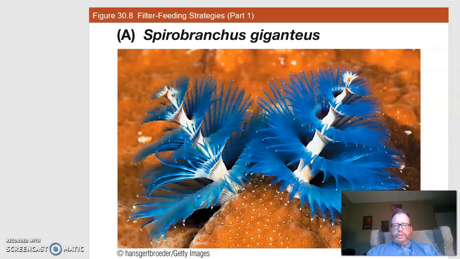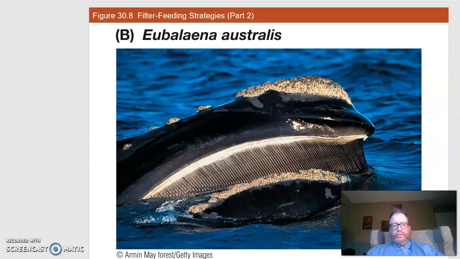Now, other animals filter the water. Another animal that filters the water for food, and it's not sessile, it moves around, is a whale. Whales have this baleen, which is a kind of cartilage. They swallow a big gulp of water, and then they squirt the water back out through the baleen, and small fish and crustaceans get caught in that, and then they swallow whatever's caught in that filter.